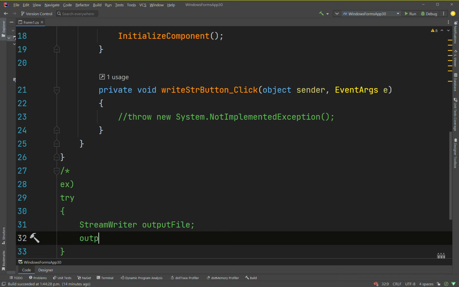And we'll say output file points to File.CreateText. We don't have to pass a path in right now, we could just call it a file, just file.txt. I showed you how to create a file path in the last video. In the C# playlist, you can just check the playlist.